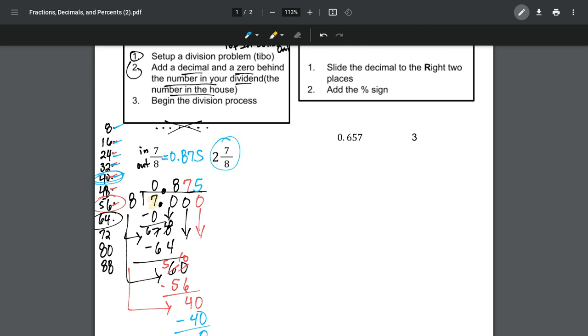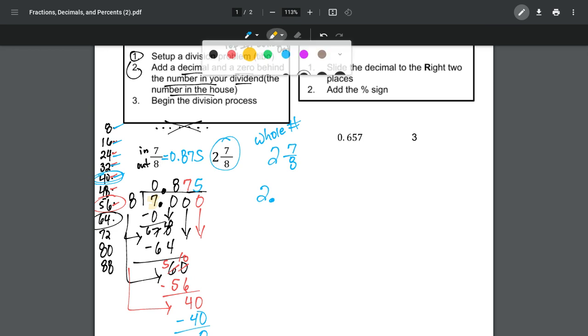Okay, now if you want to focus on 2 and 7/8, like how do you change a mixed number to a decimal? It's so easy. This 2 is a whole number. It's a whole number. And whole numbers really actually sit in front of the decimal. They always sit in front of the decimal. So I know 2 will sit in front of the decimal. The only thing you have to do is figure out what 7/8 is as a decimal.